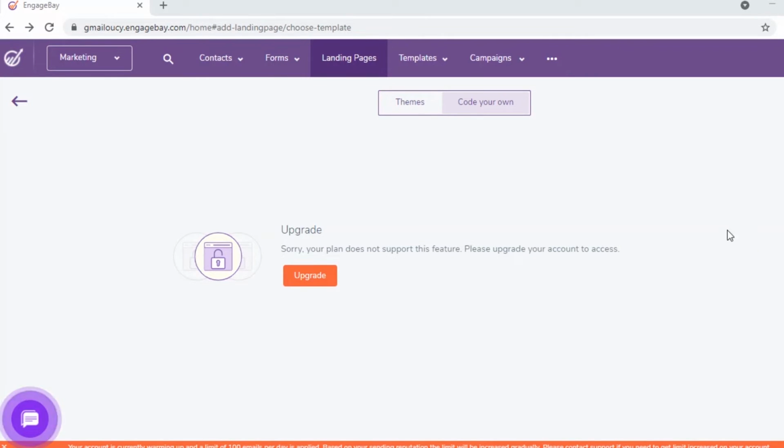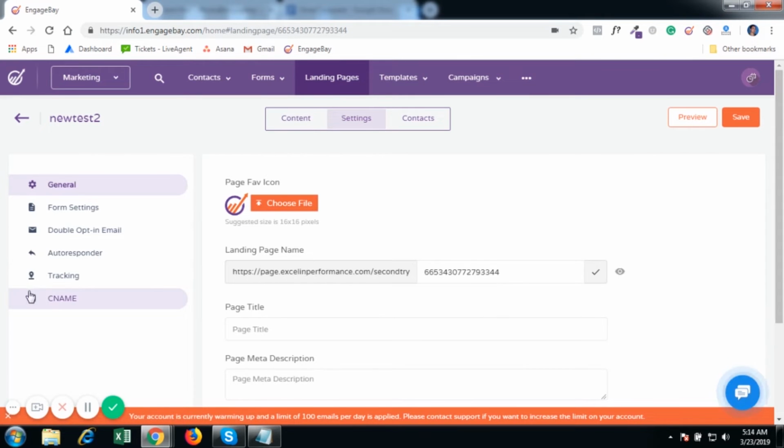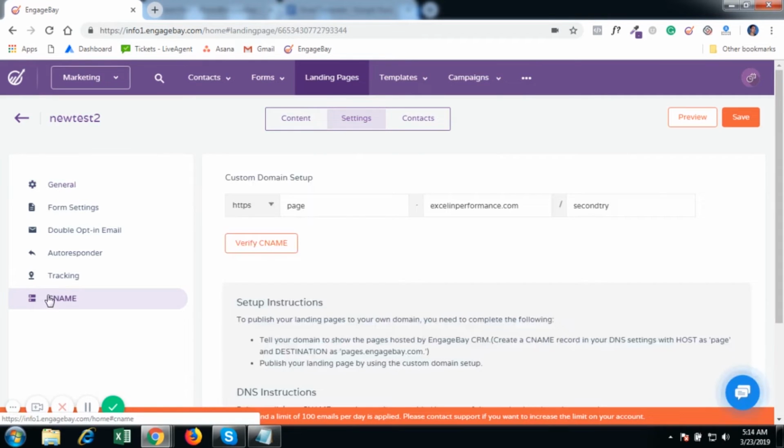I am creating a sample landing page here to show you all the really cool features that not many are aware of. When you click on these 3 dots, you will get an option Cname. This refers to the custom domain that you can create for your landing page. But for using this feature you need to upgrade your plan.